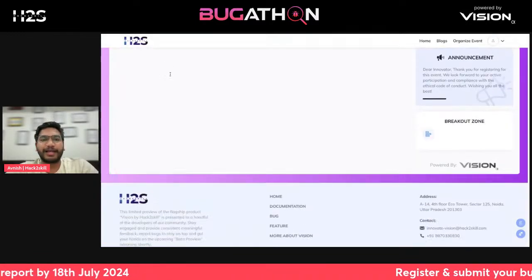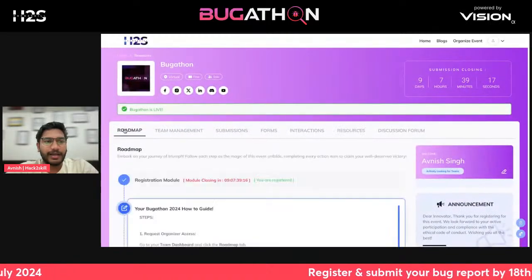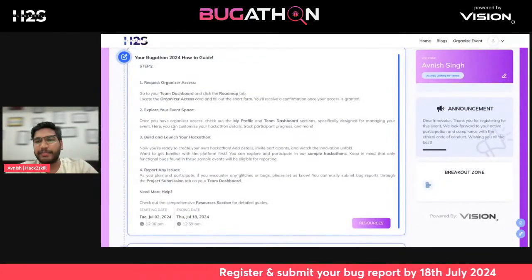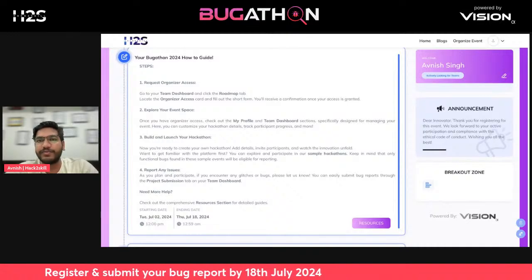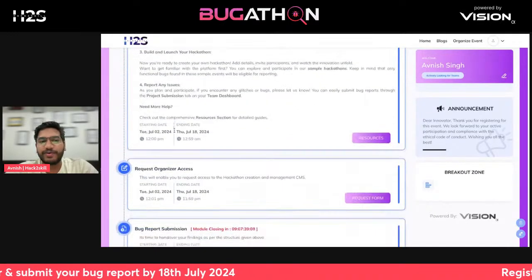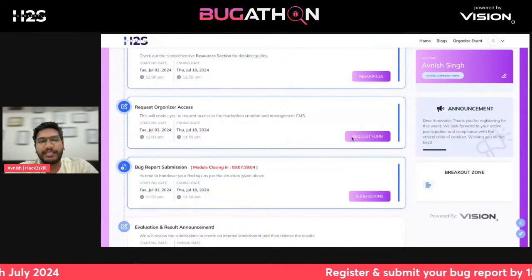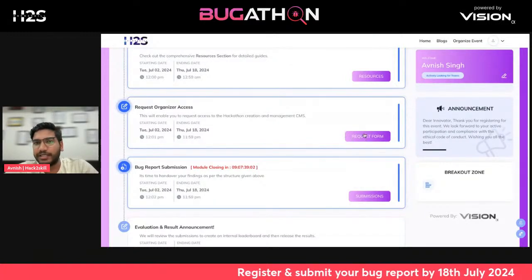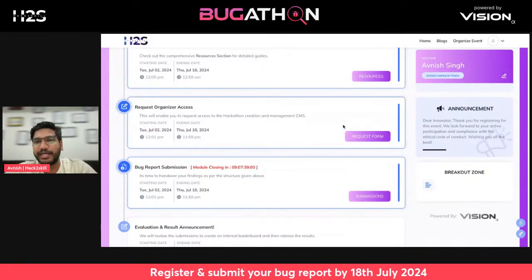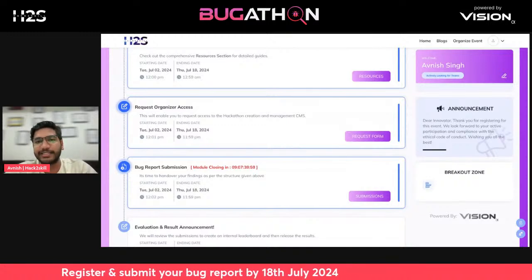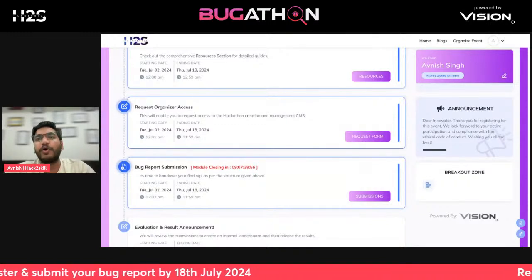So let me just go back. Yeah. So in the roadmap, you see, the first step is getting familiarized with the steps that are there. What exactly are the rules? What is the marking scheme? Once you have read all of this, the next thing is for you to request the organizer access. You can click on this button and a form will appear from where you can get the event organizer access to access the platform from the organizer perspective.